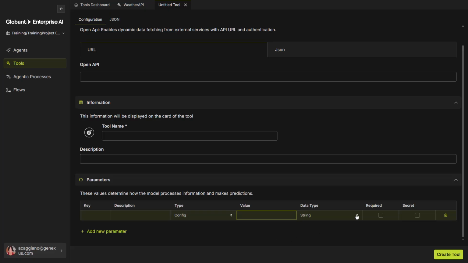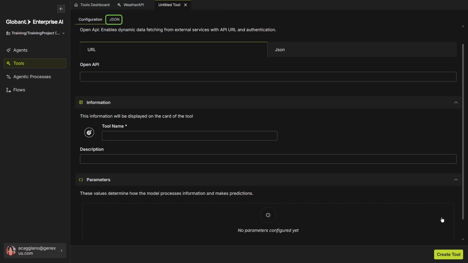Next, we must specify the data type, which can be Boolean, decimal, JSON, number, or string, and select the required box if the parameter is mandatory. The secret field must be enabled if the parameter value contains confidential data. This only applies to configuration type parameters. To delete a parameter, we select the trash bin icon and then confirm the action by clicking on the confirmation icon. Finally, let's move on to the JSON tab of a tool.